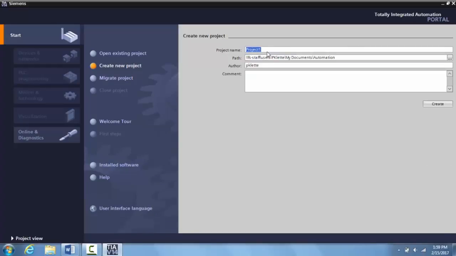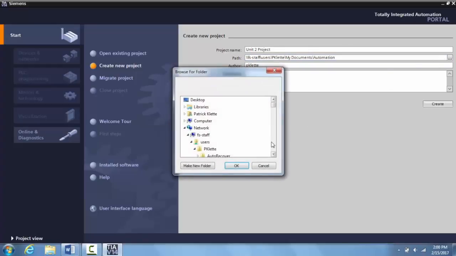And it will automatically assign it a project name. We're going to refer to this one as Unit 2 Project. And this will be the name that it will be referenced to in the documents as well. Now notice the path here is set up basically to my personal document account, that automation folder that I showed you. Now I want to take it a step farther, so I'm going to click here and scroll down to my documents, and go to where my automation is. And then I'm going to click here on teacher and hit OK.